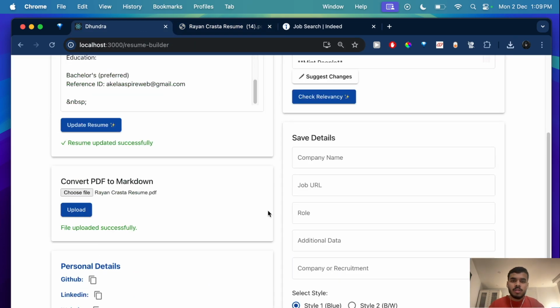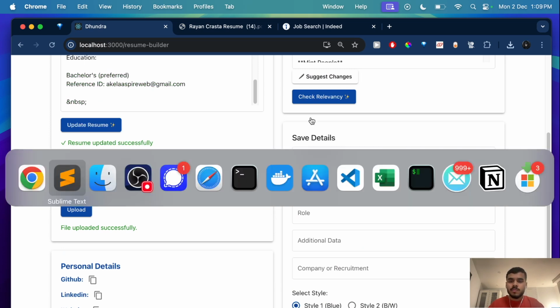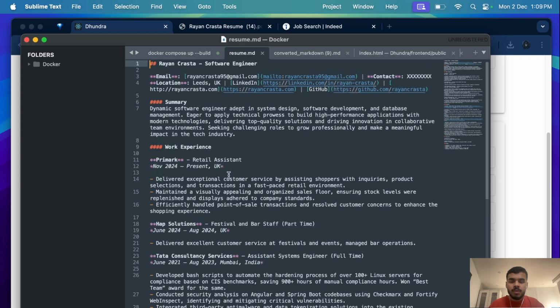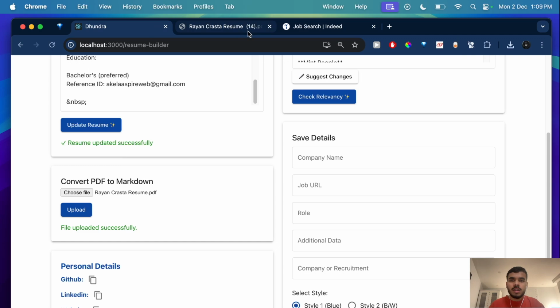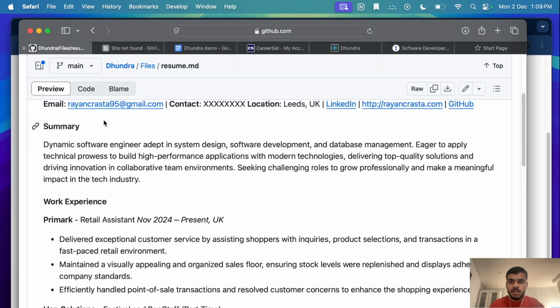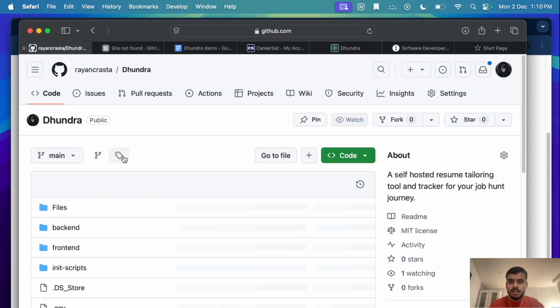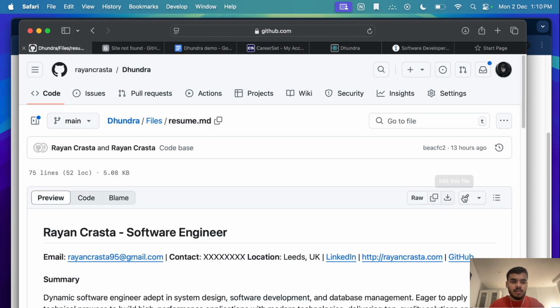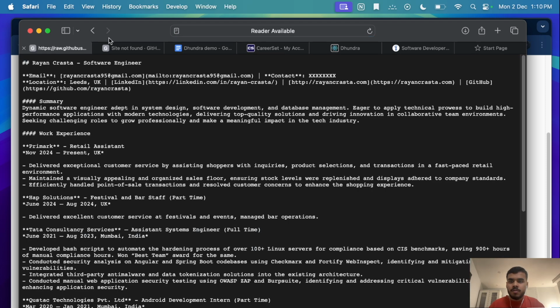Now I'll just go and show you what the current base version looks like. This is my current base version, which you can find on GitHub over here. So if you go back to this main thing, files, click on resume.md. This is one that you can use. You can even copy the raw file or see it in raw format if you want to look at it and compare how you can improve it.